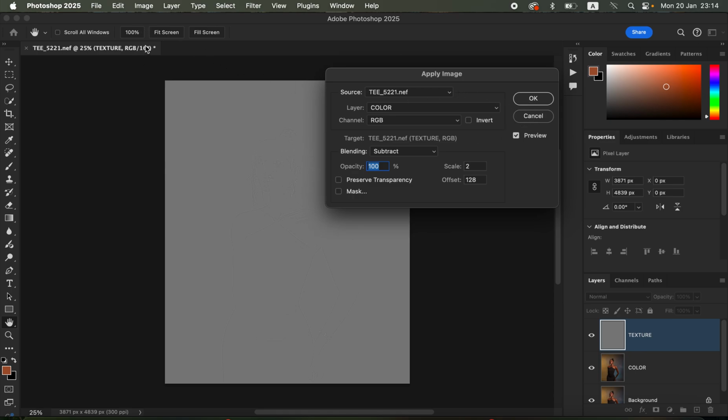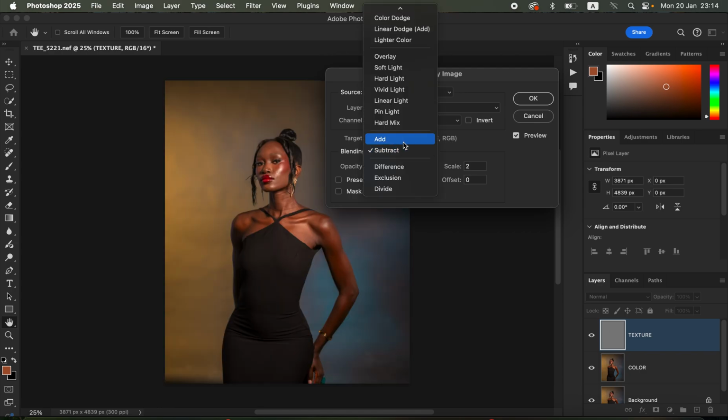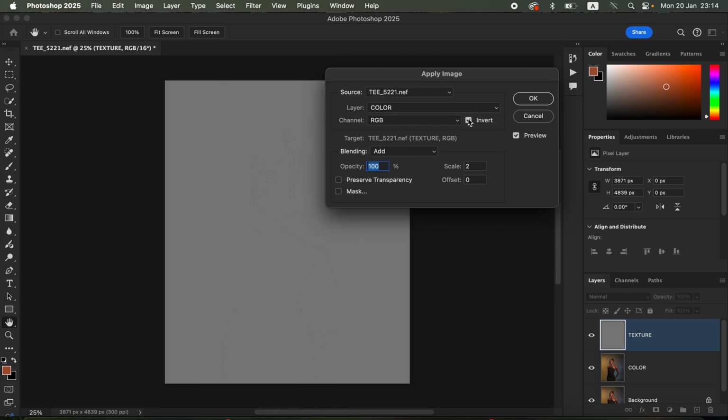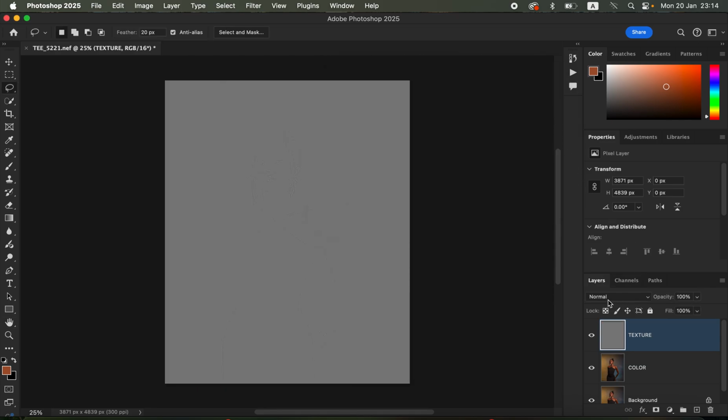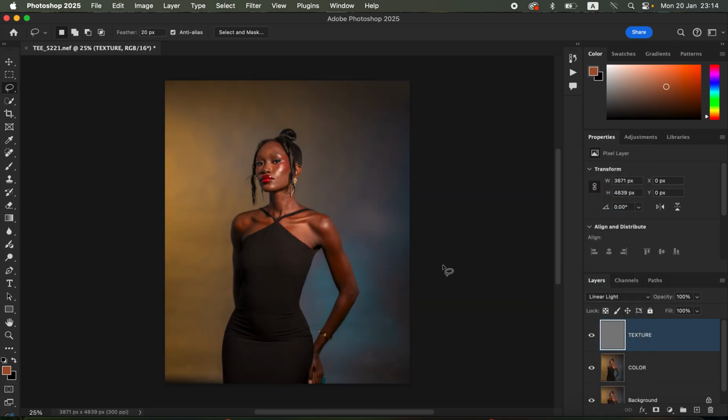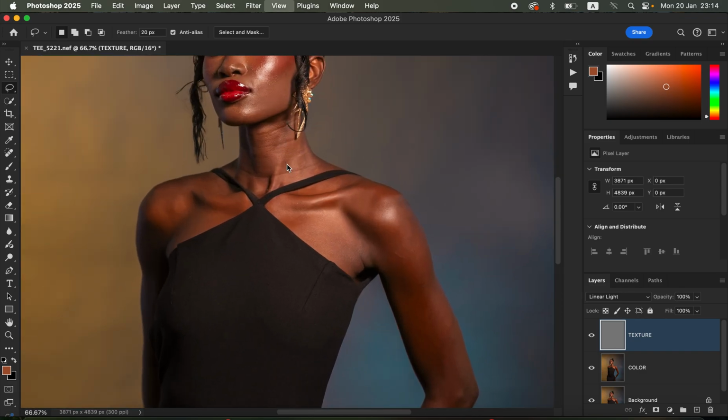So our image is a 16-bit image, so I'll simply come and revert to the 16-bit settings. Scale is 2, offset 0, and turn on the invert option, and make sure it is checked, and click OK. Come to where you see normal and change the blend mode from normal all the way down to linear light, and you'll have back the information in the image the way it was meant to be.